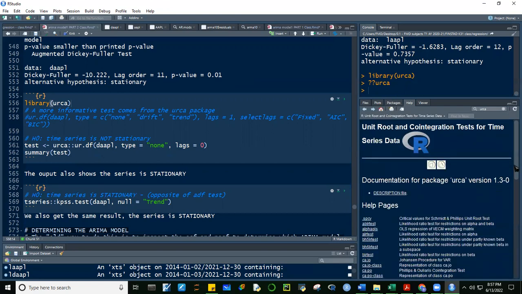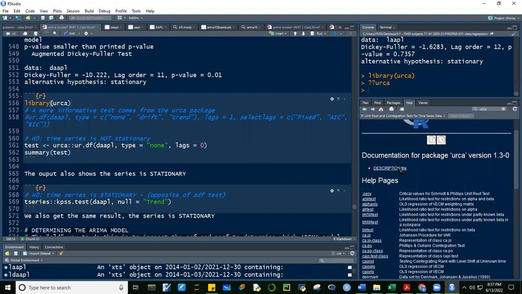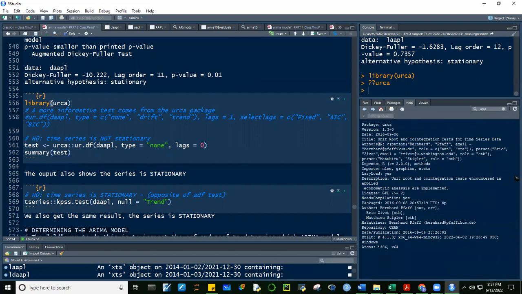Okay, ito. URCA. So, ano ba yung ginagawa nitong package na to? Okay, developed siya noong 2016. Unit root and co-integration test for time series data. So, this was developed by Bernhard Pfaff. Okay, so description, it's for unit root testing, for stationarity testing, and co-integration test. Yung co-integration test, titingnan natin yan guys, later on, if one time series affects another time series.